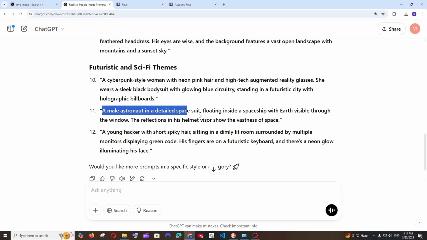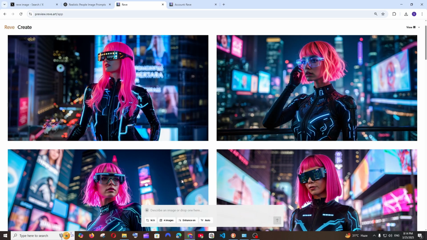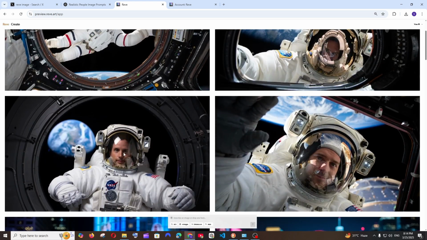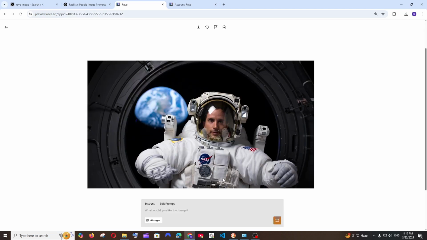Let me also go with this male astronaut in a spacesuit and see what it gives. Just look at these images, and the cool thing about this image is the reflection that is shown on the glass. We are having Earth, and the Earth is kind of blurred, and we are having the astronaut in the spacesuit, and look at this reflection. That's how realistic it is able to generate images.